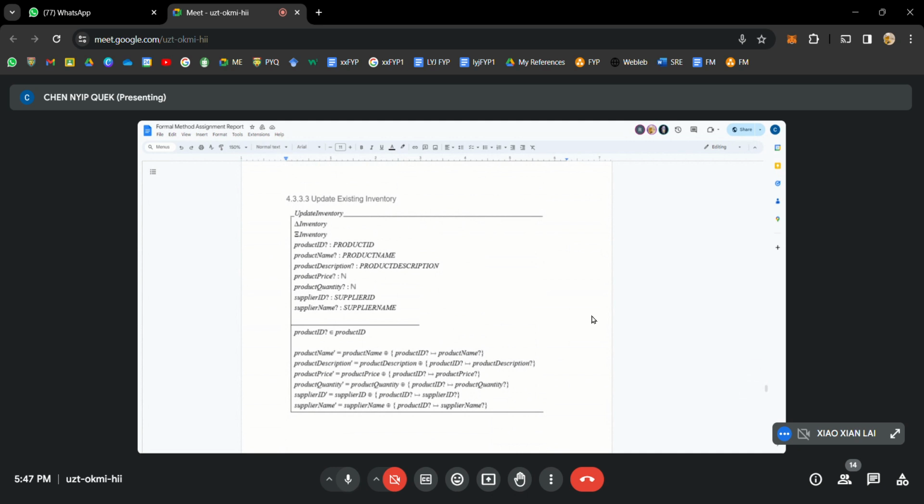Why delta inventory, xi inventory? You cannot use two different symbol there. Suppose should be delta inventory, right? Because you are updating. So it means there will be changes happen to the record. So take out the second line. And also the product price and the quantity, use N1.